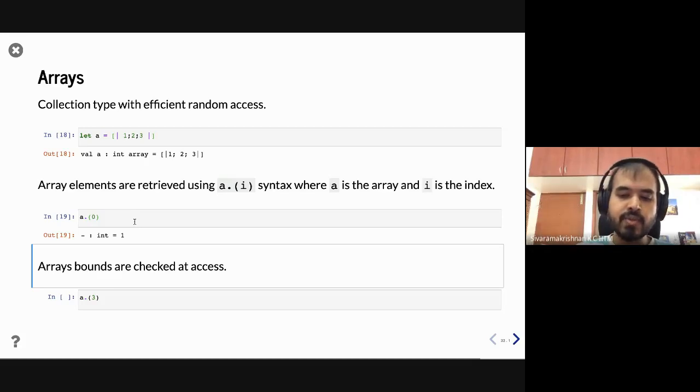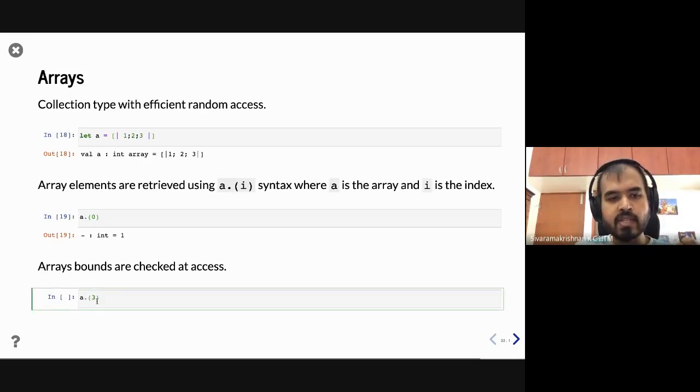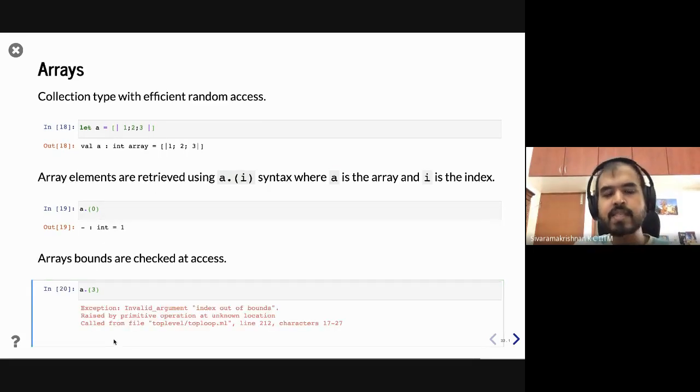And similar to, say, Java or JavaScript or any other language which enforces type safety and memory safety, whenever you access an array index, we always check the bounds. Hence, if you access indices which are outside of the bounds, you'll get an error. So here I'm accessing the element at index 0, but the length of the array is 3. So the maximum index that I have is 2. So this will raise an exception.